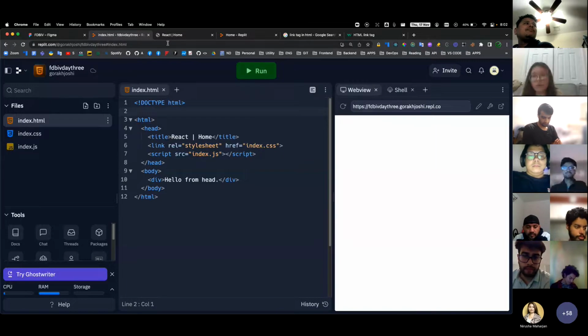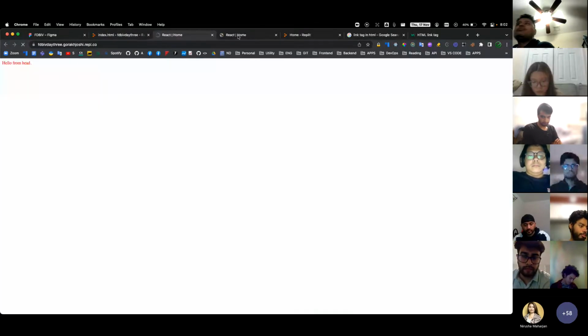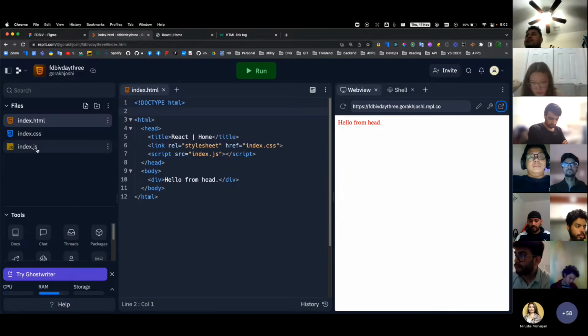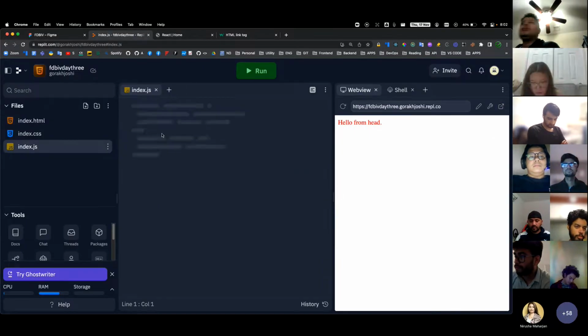Okay, I told you that we can also open it in a new tab here. Now, how can we verify if JavaScript is connected or not? We can do something called console.log here.